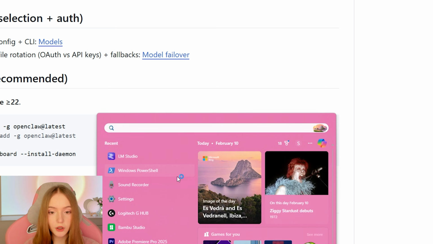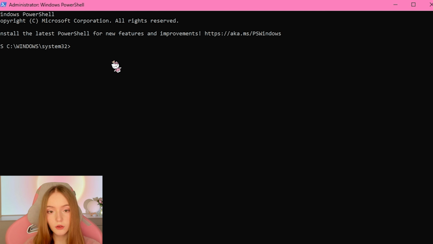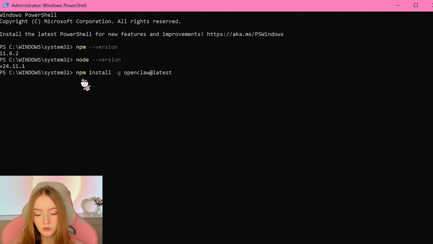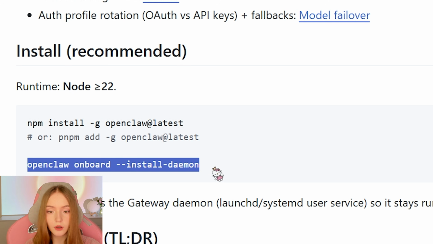Let's open PowerShell in administrator mode. For this, you need to have node and npm, so let's make sure that we have it. Okay, all good. Now we can install OpenClaw. First, we run this command. And let's run onboard install daemon.